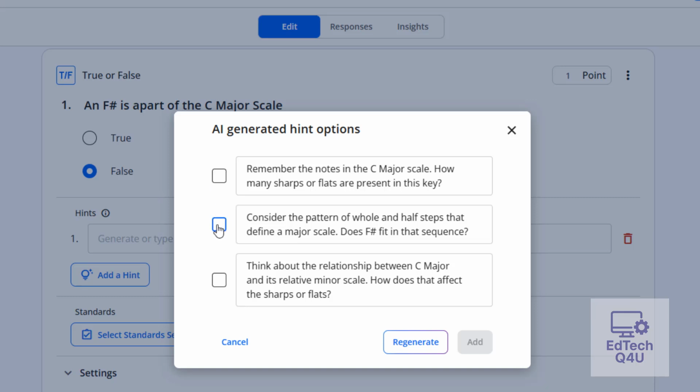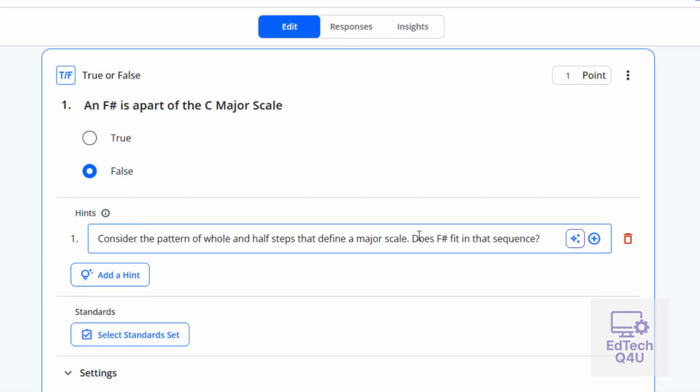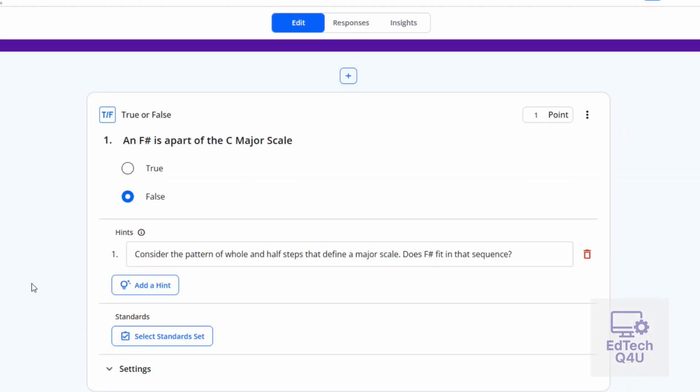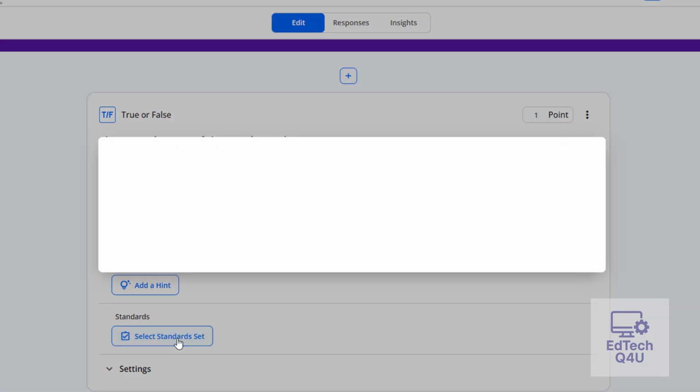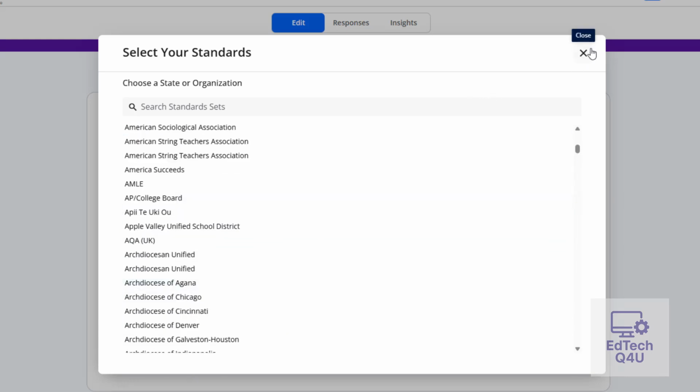This one looks really good, so I will click on this and I will click add. Now notice again, there goes my hint, and the student will see it when they're actually taking the test. If I want to link this question to a set of standards, I can click here and I can select my standards.